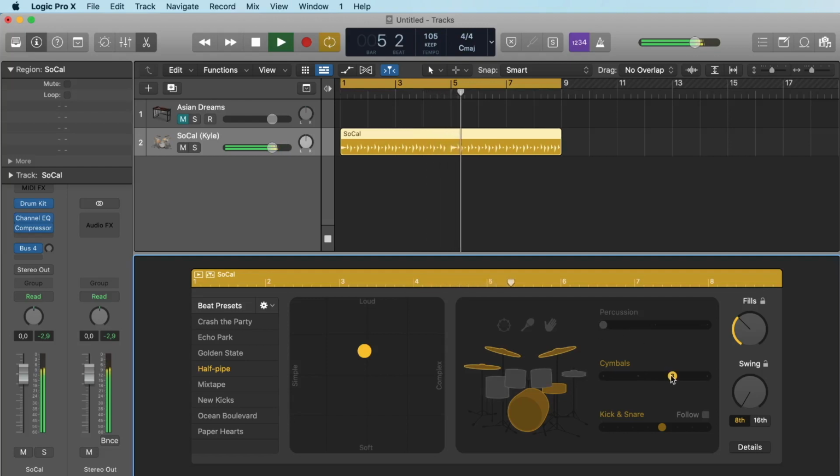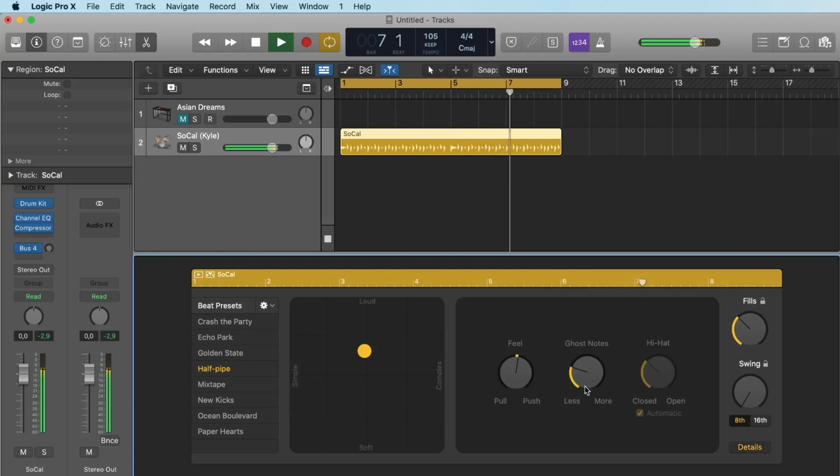We have some controls here. Here we have more details. We can make more ghost notes. We can make it with a shuffle. We can add more fills.